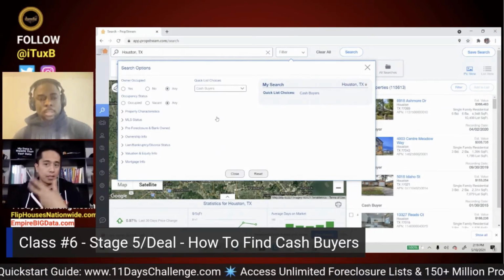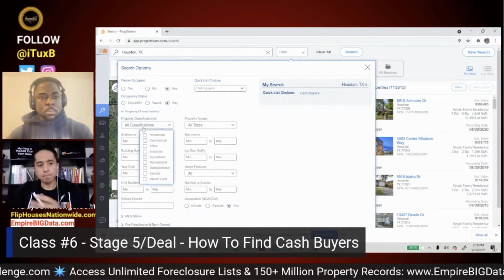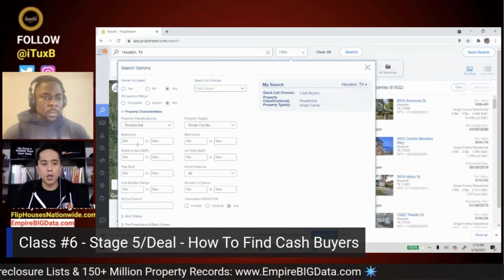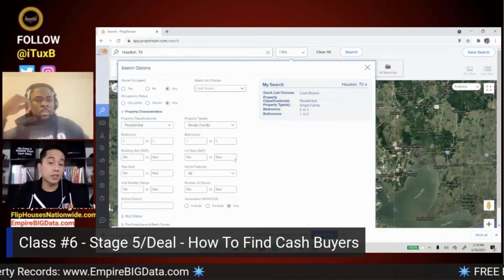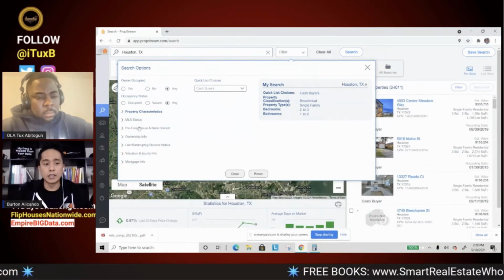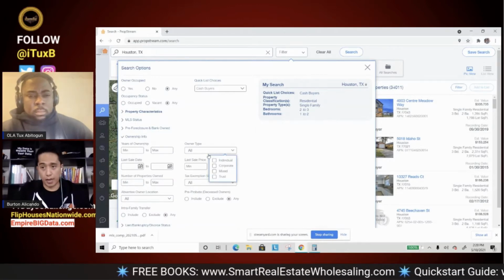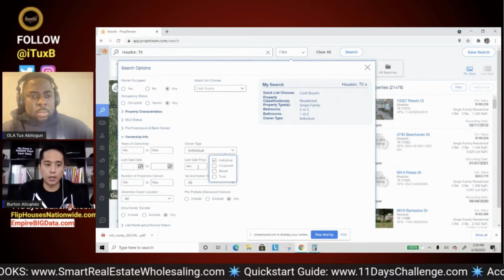From here, it's just a matchmaker game. So go into property characteristics. I need a residential single family cash buyer who's buying anything between 2 to 3 bedrooms, 1 to 2 bathrooms, right? Similar to our subject property. And finally, ownership info. You're going to want to make sure you specify the type of buyer. Maybe it's an individual person or a corporate office buyer that you're looking for.